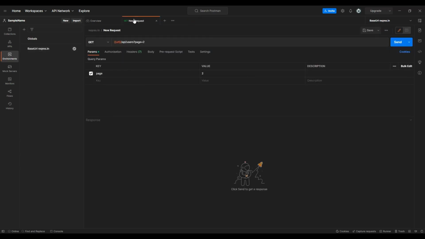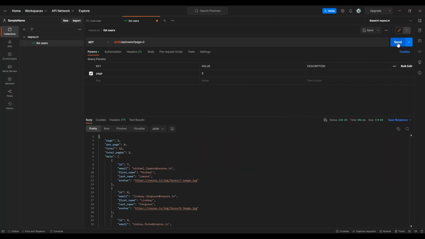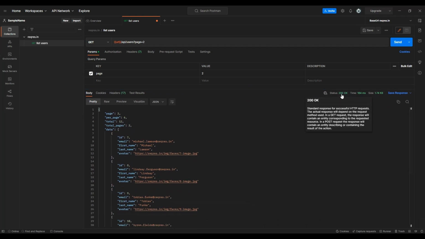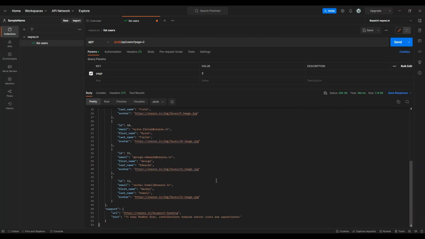Okay, and back to our request. Just let me put the name here, get list user. Okay, it's good. And now everything is set. Here there is my base URL, here there is my endpoint, and also my endpoint has a query. Now I just need to click on the send button to send my request. Okay, as you can see here, I got the 200 code. That means my response is okay and it's successful. So as you can see here, I could get the list of users.